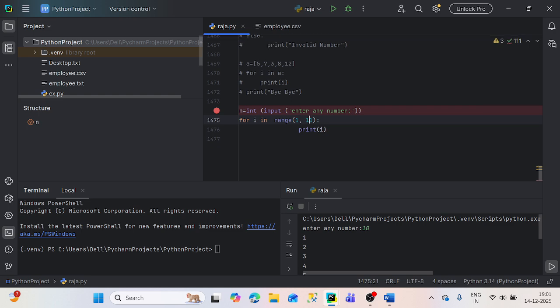We've taken the 10 numbers. 11 is the end of the values, because n plus 1 is the end of the values. This is the start value, this is the end value. We cannot take any step value, because the default is 1. So n is 10, we have taken 10 numbers.